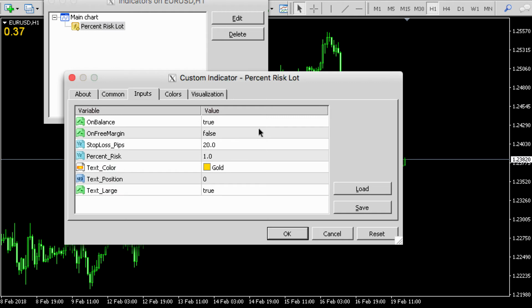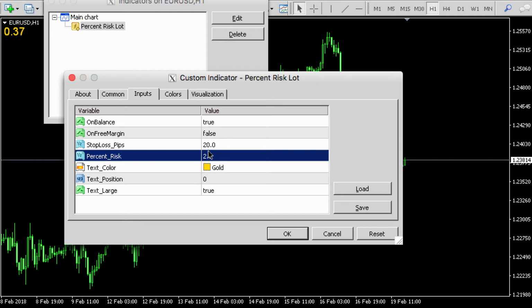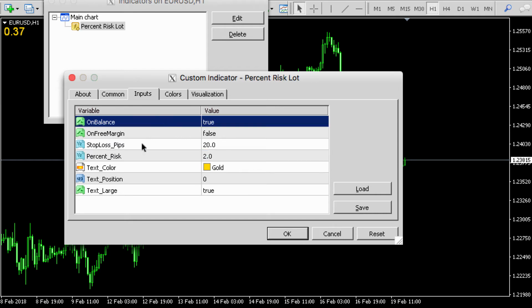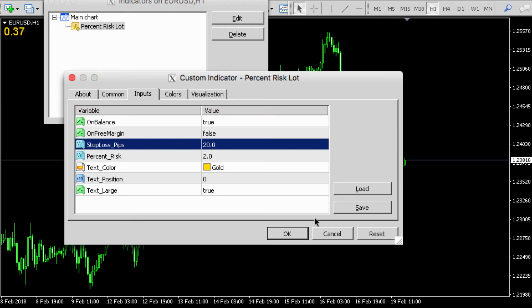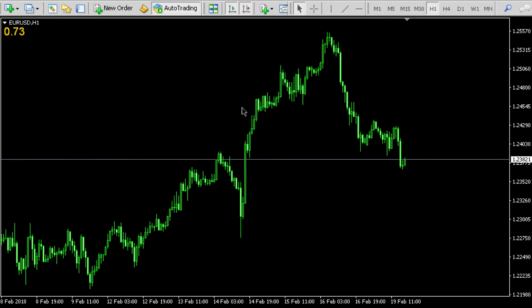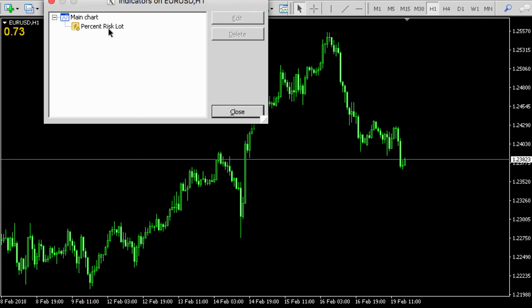Okay, so let's change one more variable and see what happens. Let's say I wish to risk 2% this time, 2% of my account balance over a stop loss of 20 pips. And so the indicator will automatically calculate the correct lot size for me to use here. Okay, so that's for the calculation of the lot size.